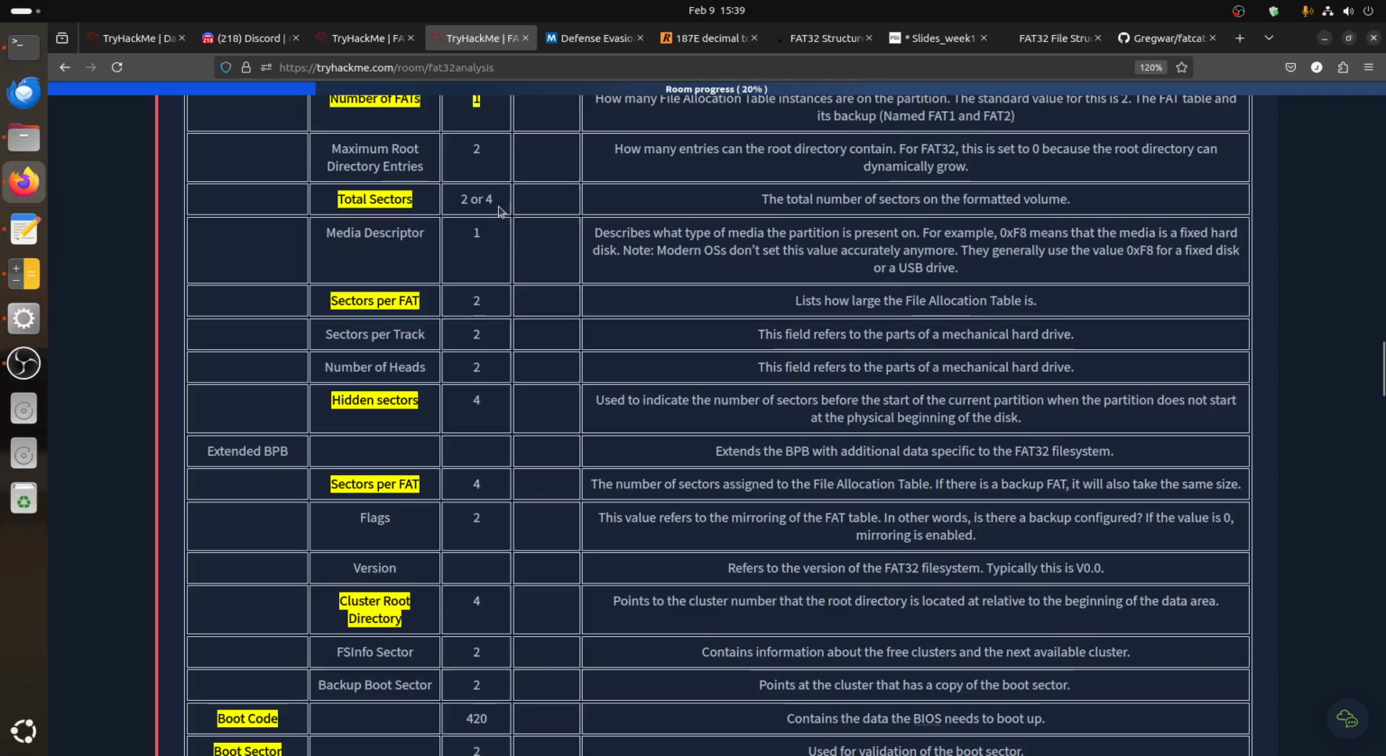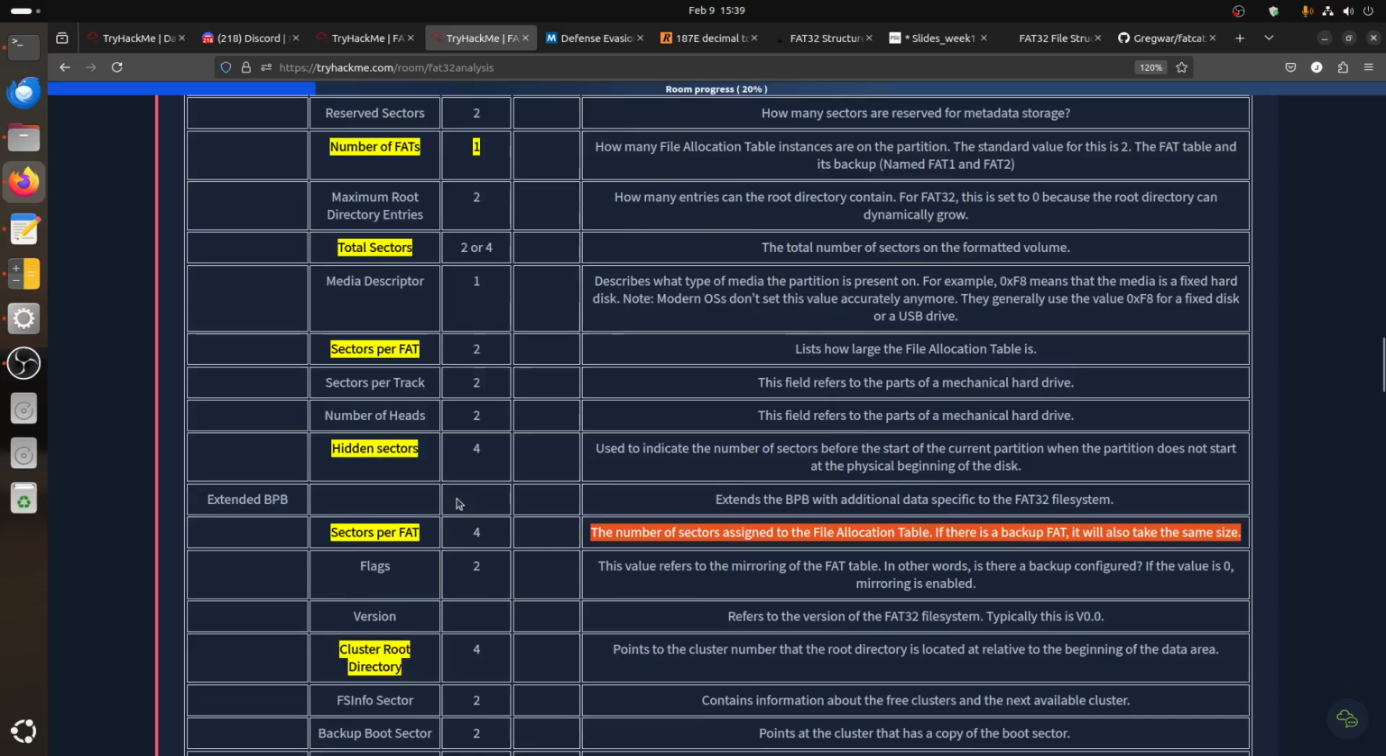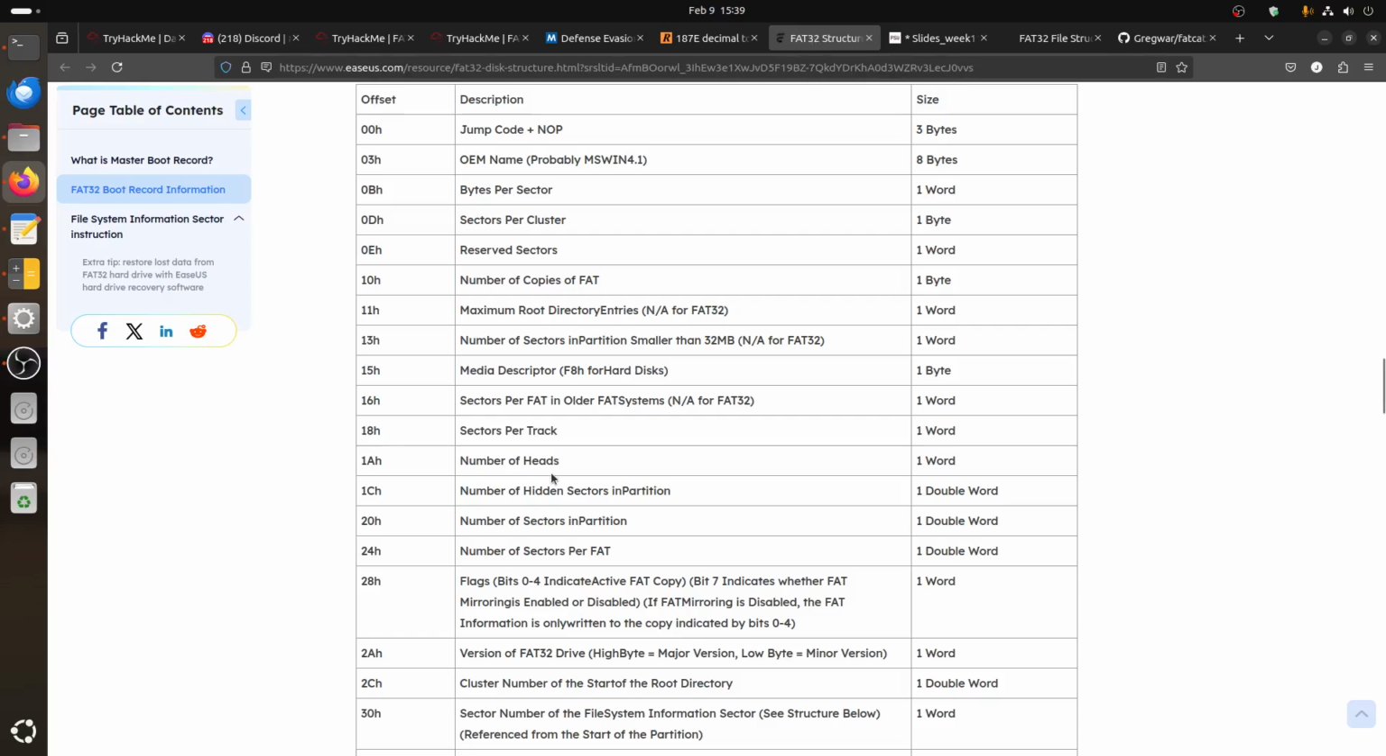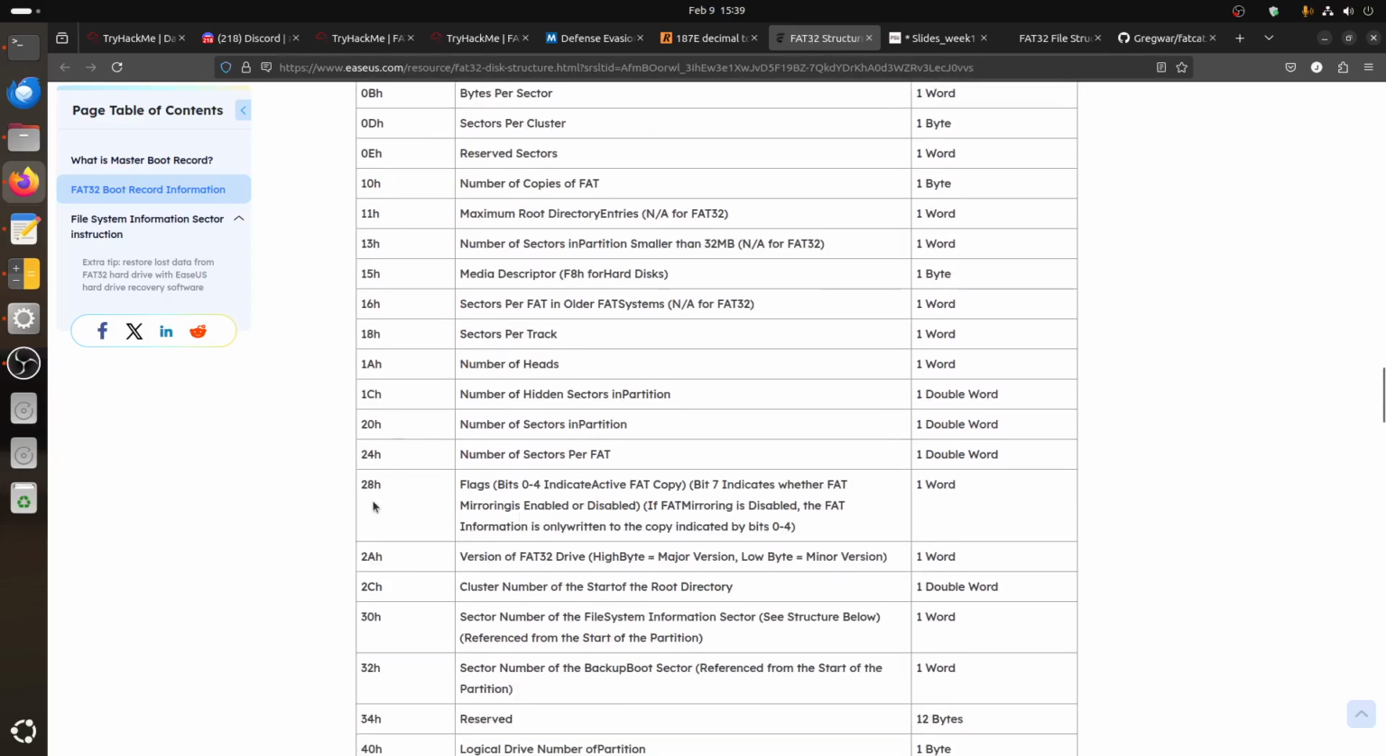Remember, it is not the second format volume, it's this one. Sector per fat: the number of sectors assigned to a file allocation table. The backup FAT will also take the same size. Now you can count from this and get confused, or you just know it's at offset 24, the number of sectors per fat.